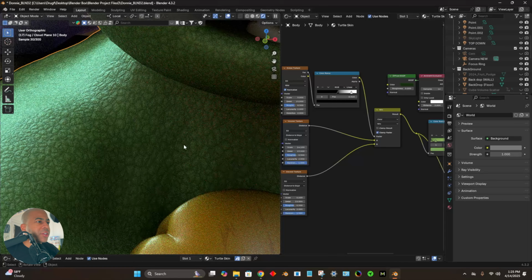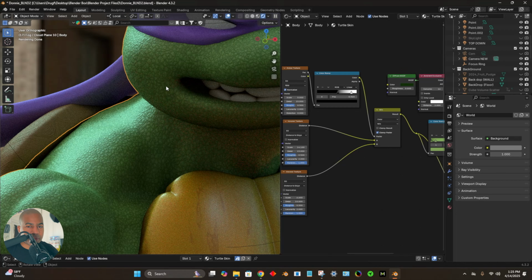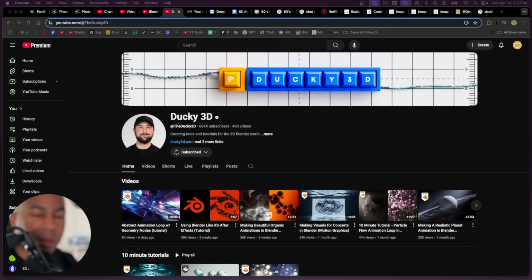So here you can see how we did the textures. There's lots of scales, and it actually looks like skin and scales, and that's what I was going for. So let's jump back over.